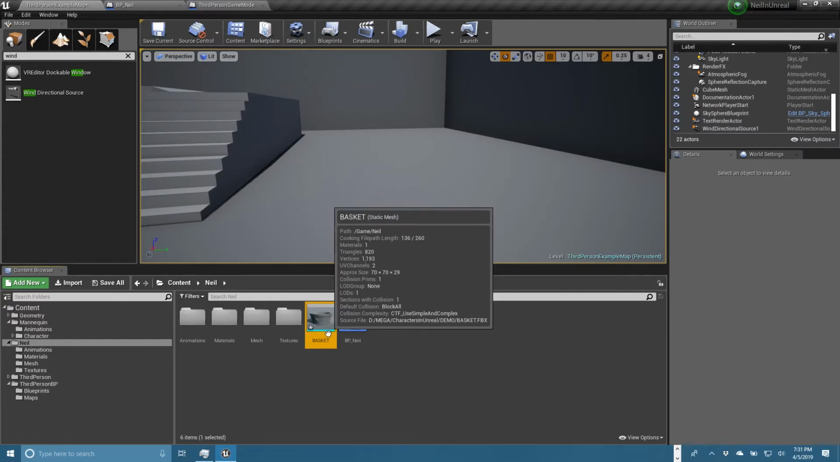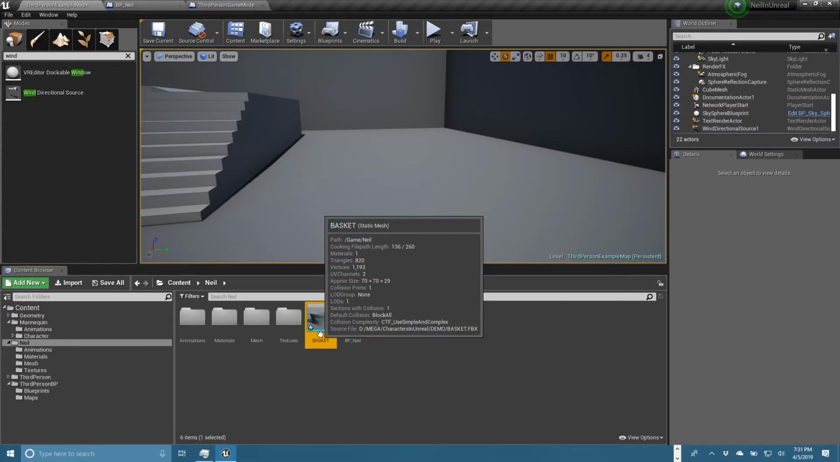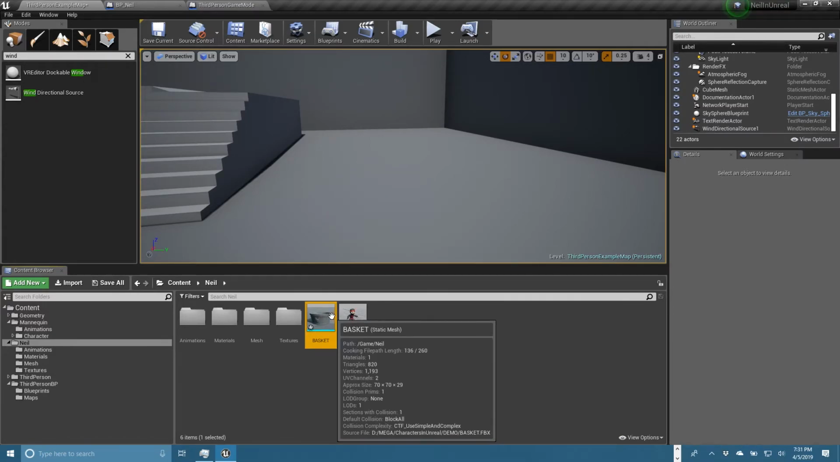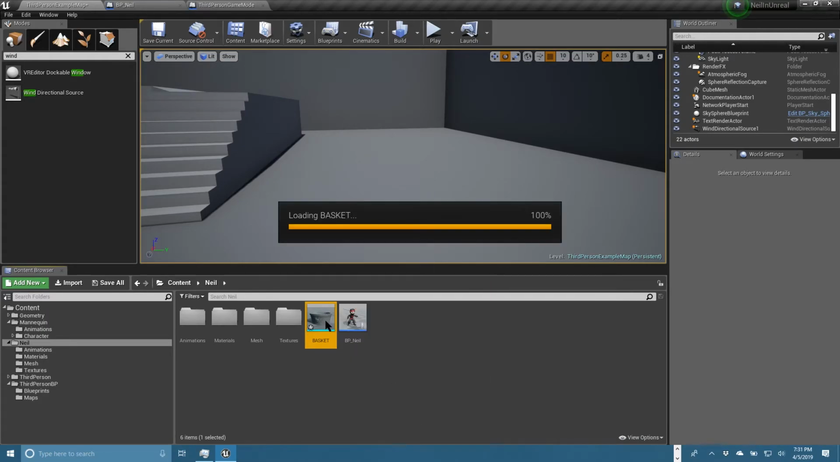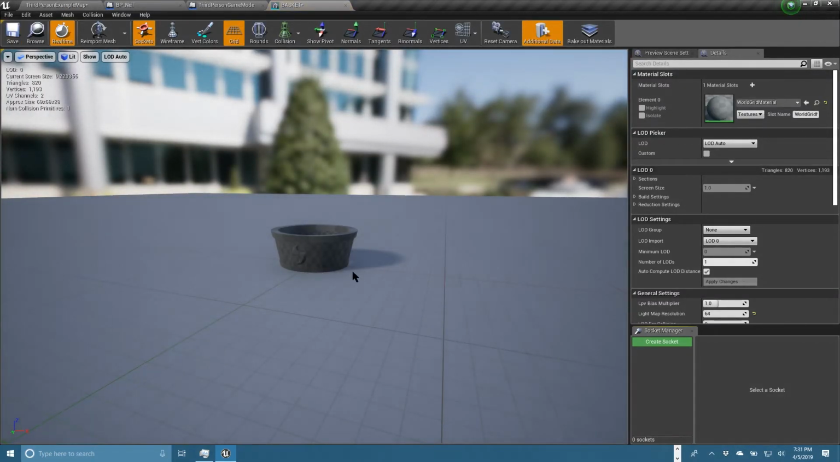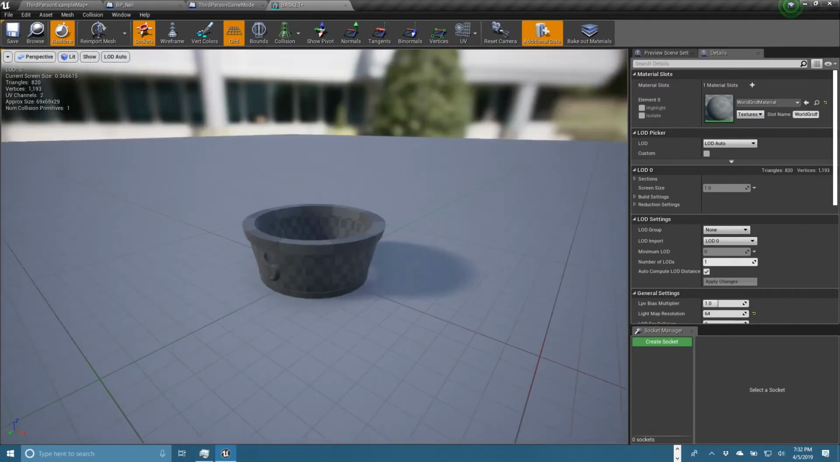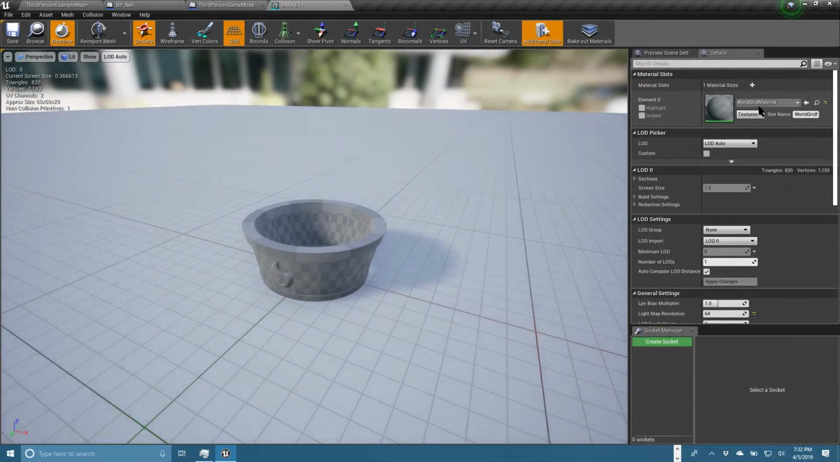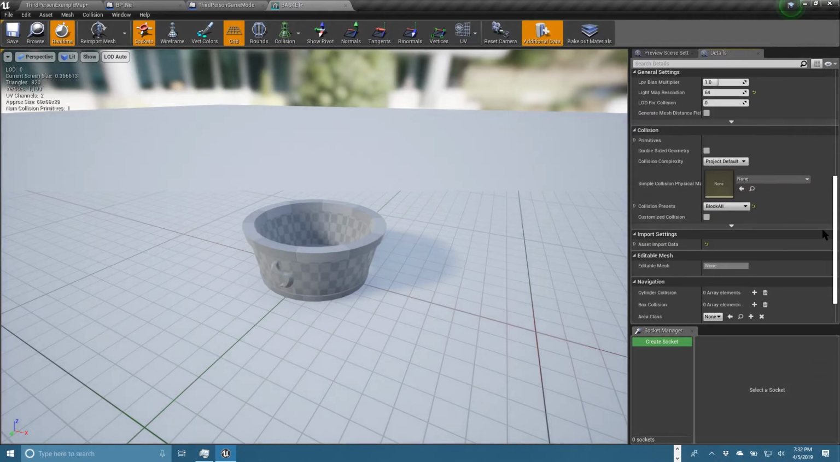And you can double click it. And because it's a static mesh, you see this line is blue. And it's not a skeletal mesh. When you double click it, everything looks a little different, and the window is also a little different. You've got your settings over here.